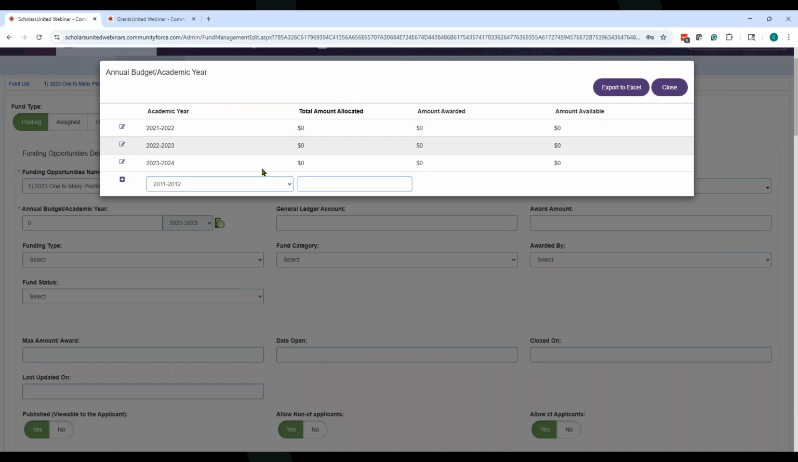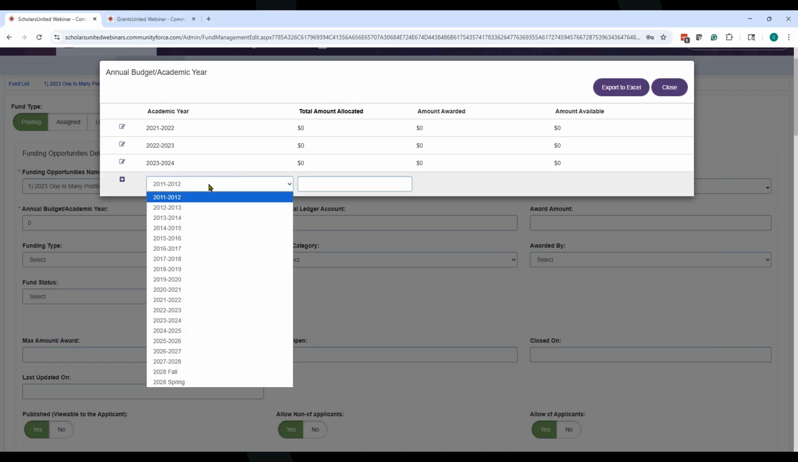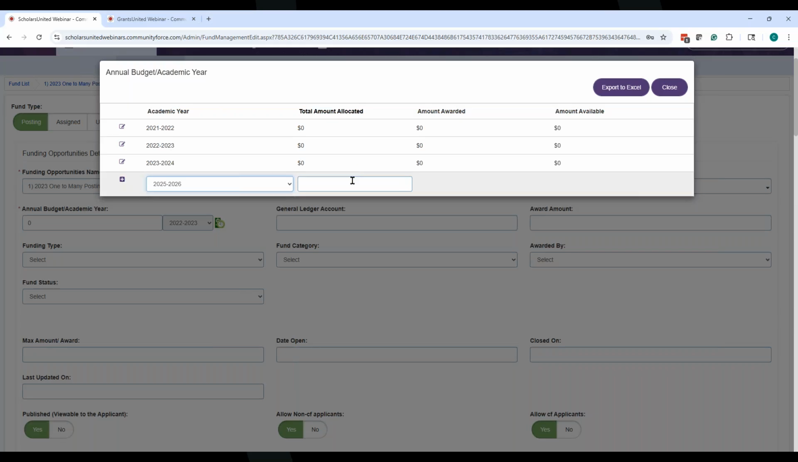But anytime you create a new fund, you want to make sure, one, you've created the correct fiscal period. So when you first create it, you just come here, hit that plus sign, hit the fiscal period. So if I wanted to do one for 25-26, and maybe I wanted 100,000 available, that's how much I had allocated, then I would put that figure and then close it, and it would save that information as soon as I hit the plus sign to add it.